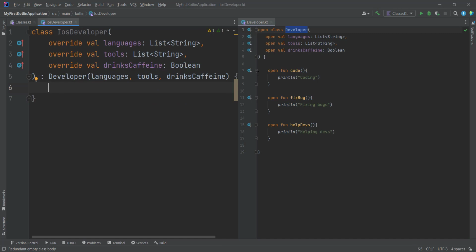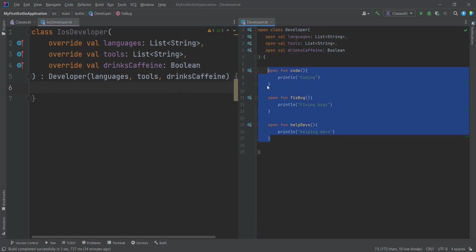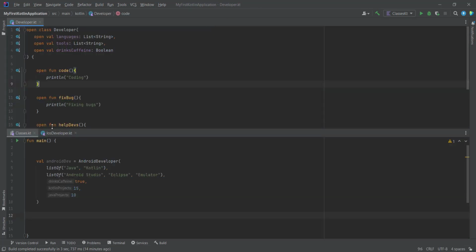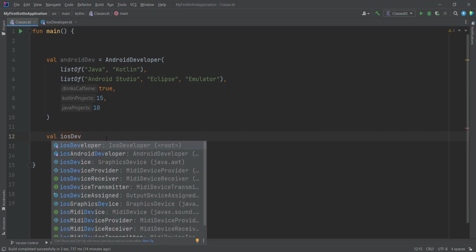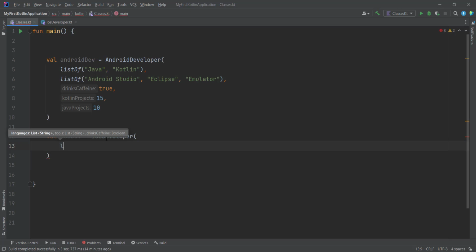You could override these functions if you want to add custom functionality, or you can just leave them as they are. Whenever you call them, when you make a new object, they are going to be implemented as they are implemented here in the parent class. So now let's make a new object of our Android or iOS developer. So val iOS dev is equal to iOS developer, and here it takes languages.